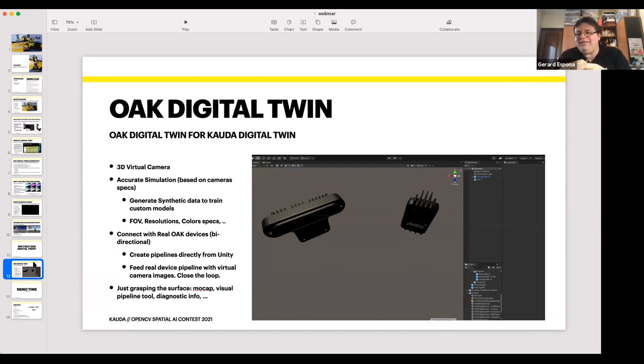So we can revisit again the definition of digital twin and see how the digital twin should look. Obviously it's a 3D virtual camera. It's an accurate simulation, especially because we want to generate synthetic data, for example, to train custom models. So we use the field of view, resolutions, and specs in general from the real devices to set up the virtual cameras. And obviously we want to connect the digital twin with the real one, but not only in one way, like getting the preview and some metadata. We want more bidirectional connectivity.